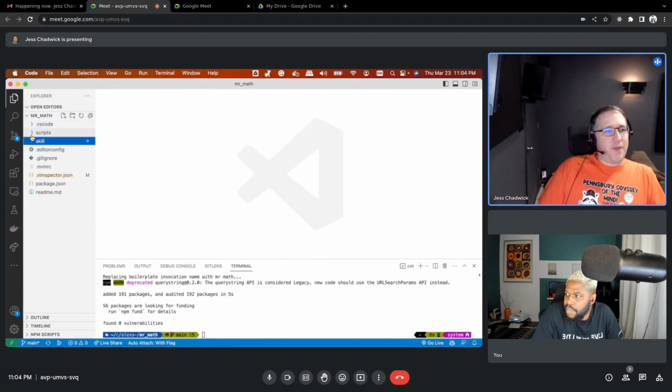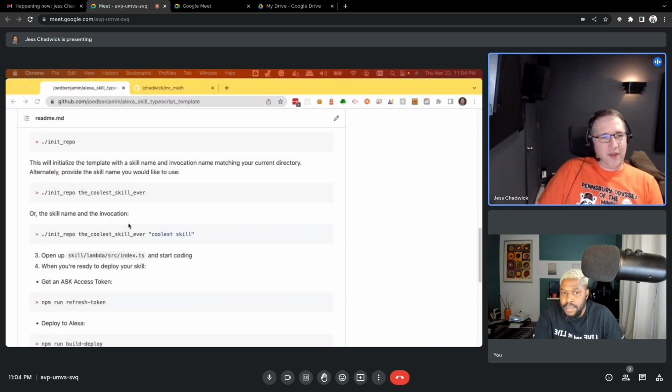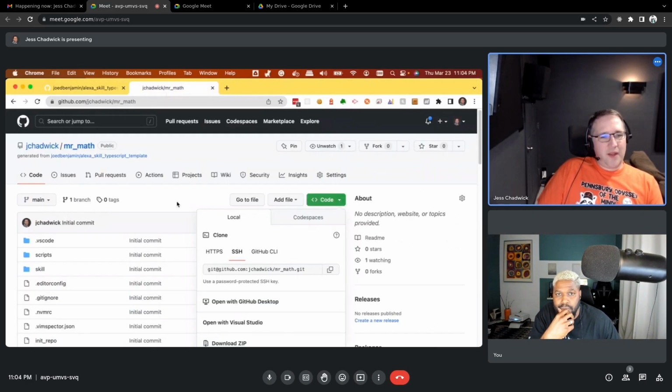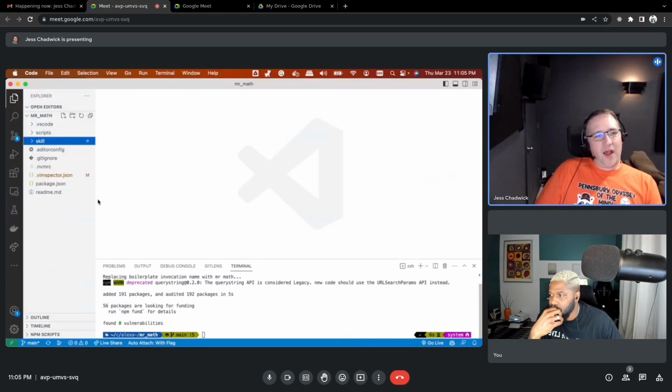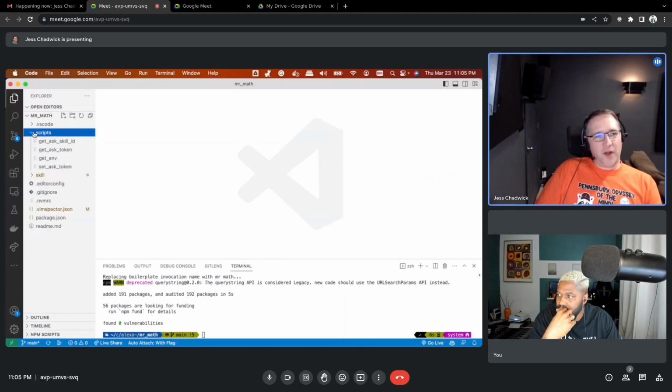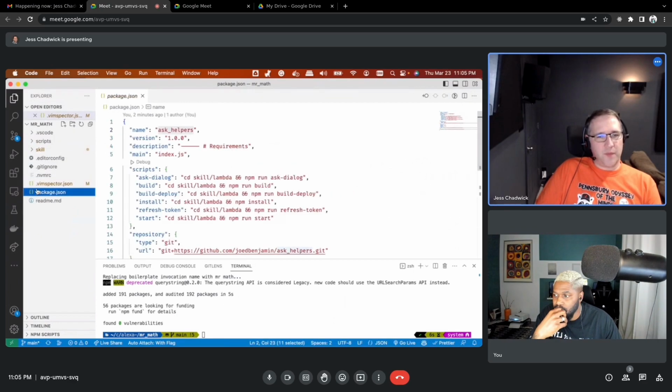This template has a couple of different folders, like we see in the README. All the way down at the README, we have the repository structure, which talks about the different files that are in the template. The scripts folder has a couple of useful scripts, most of which we've actually reproduced as NPM scripts, so you can live in NPM.